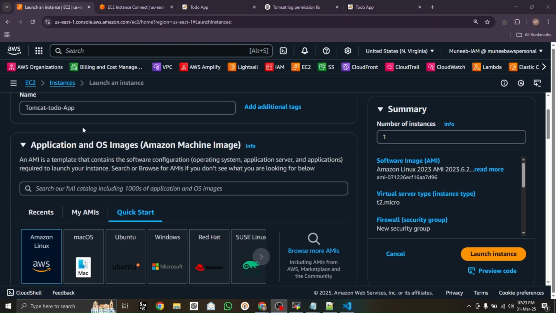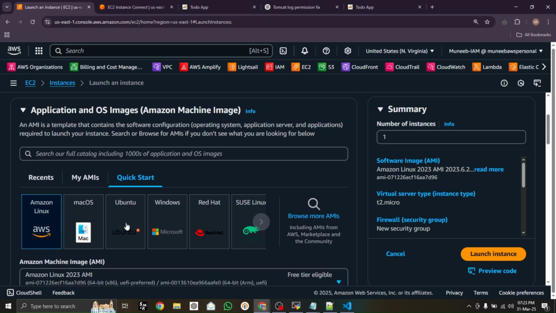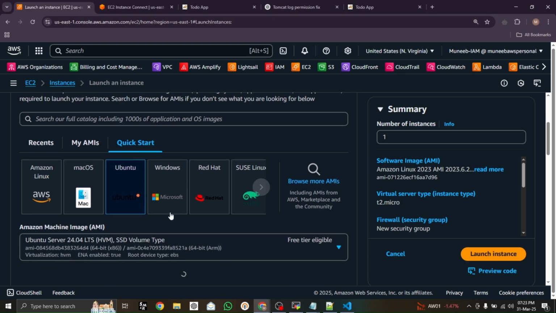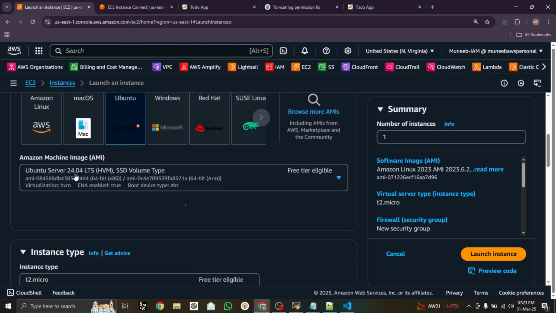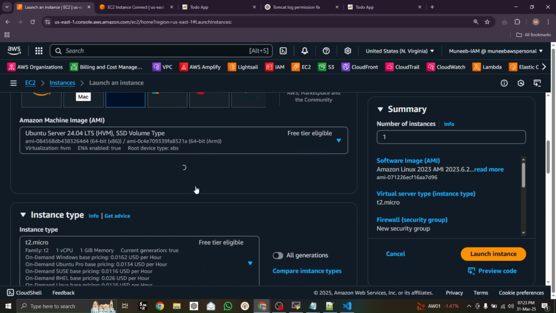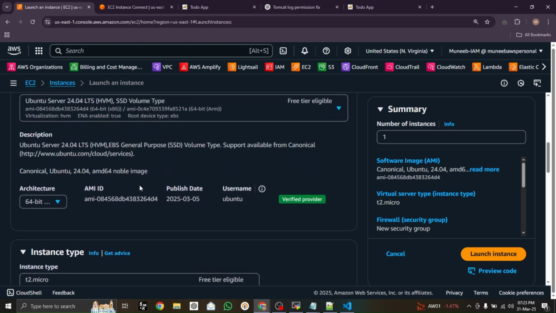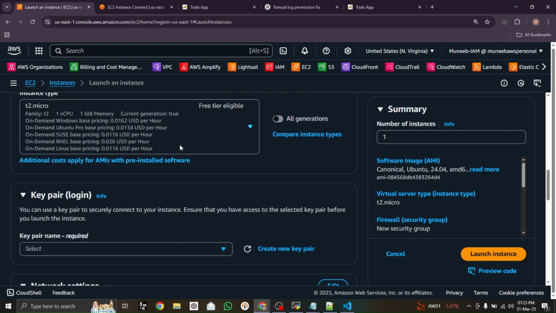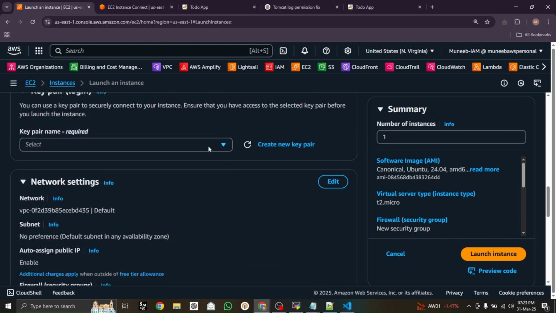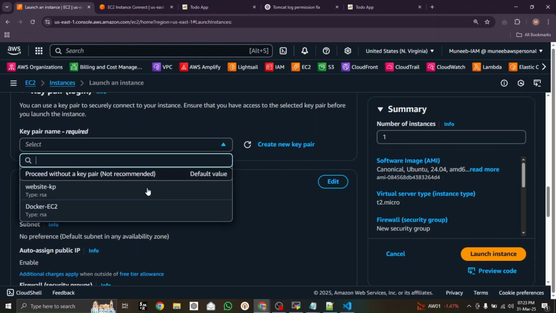And for demo purpose, let me just give it a proper name, which will be Tomcat Todo-App. Okay, so I have given the name, and the AMI I will be using will be Ubuntu, which will be the 24.04 LTS version, and instance type would be a T2 micro, which is more than enough. And key pair, let me just see if I can use.